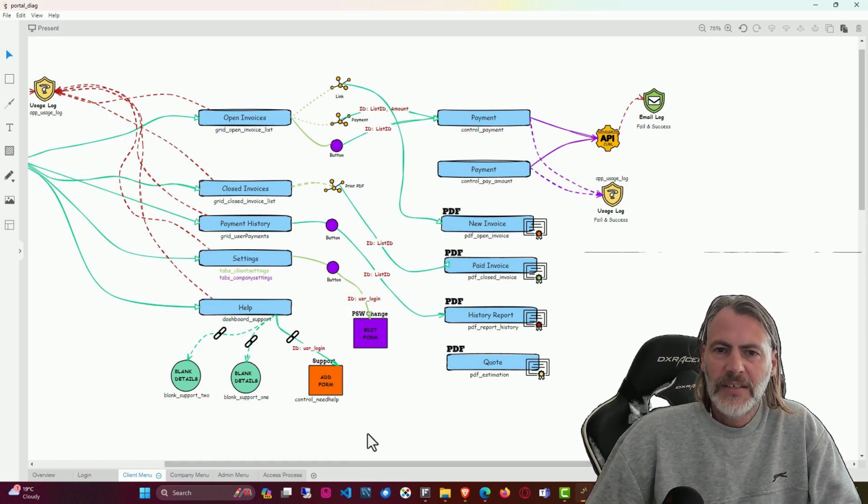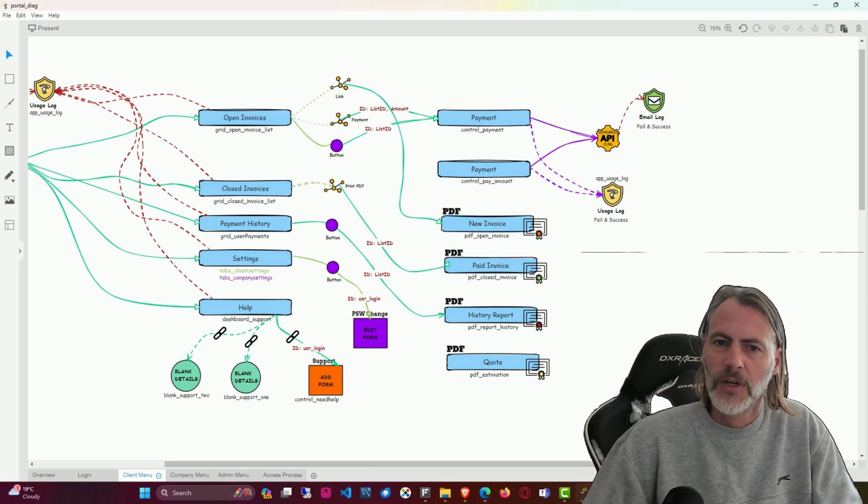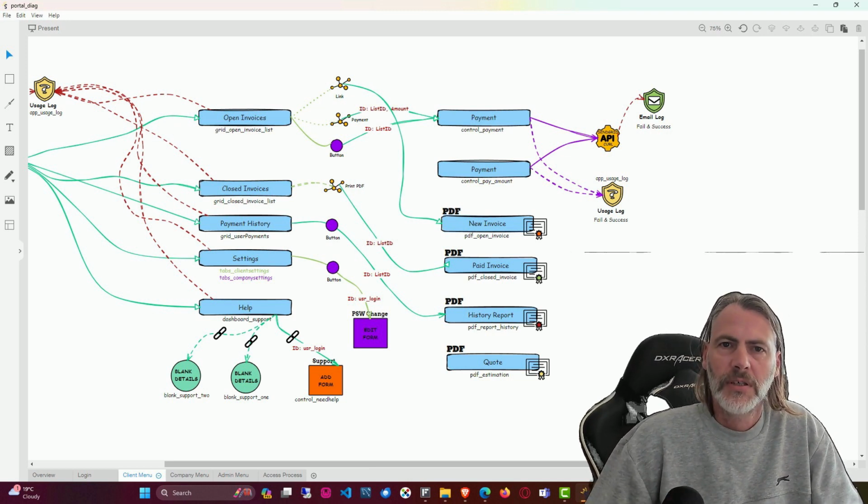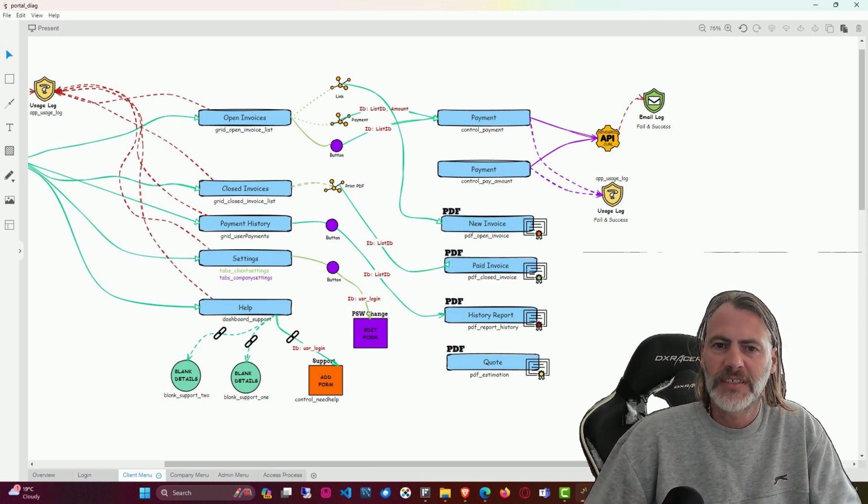In this case, you can have a high level overview of what is happening for all of your applications, the processes and so forth.